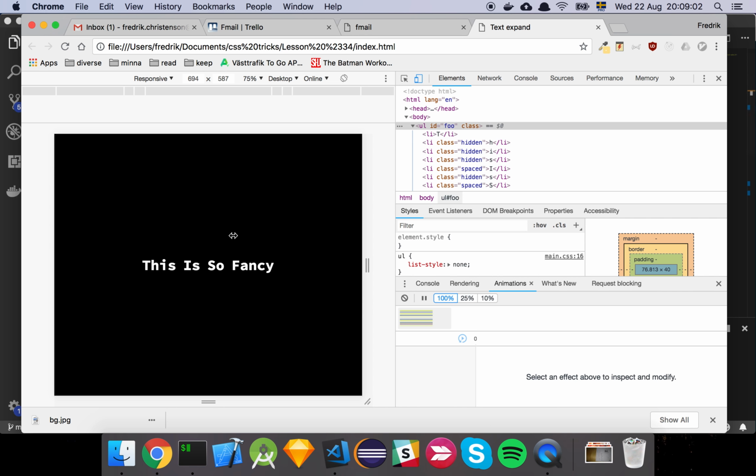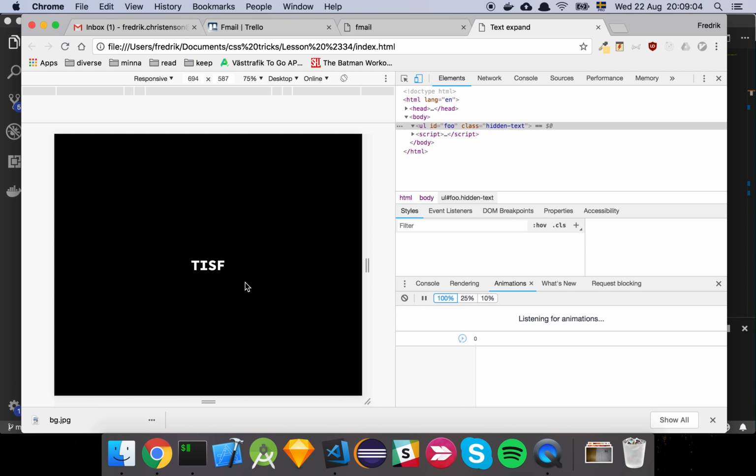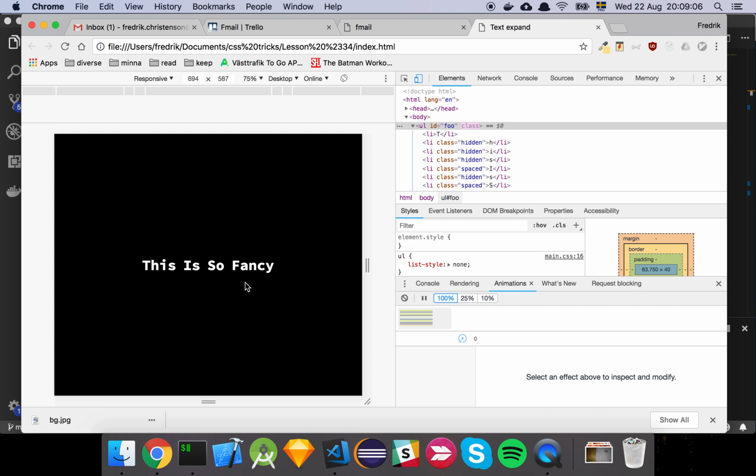So the effect that we're going to look at is this text here, and if I refresh this page, you can see that it starts out as this little abbreviated text, and it expands outwards and fades in all the missing letters. If we look at that in slow motion, basically this is what's going to happen. So yeah, that's about it really. Let's have a look at that.